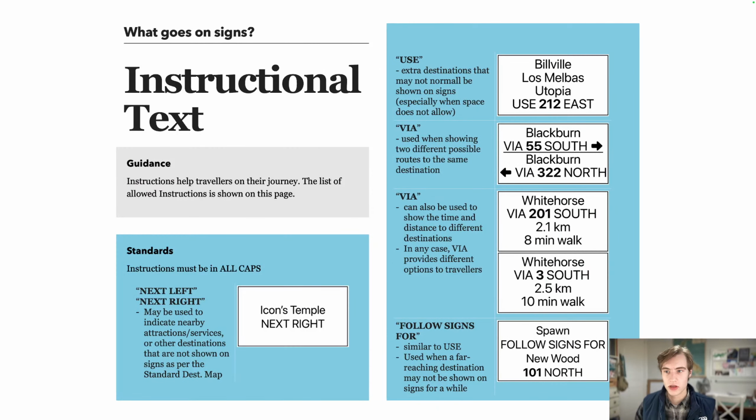Finally, we've got the instructional text. So here are some examples. If you cannot fit all your destinations on a sign, you are also allowed to add additional destinations through the use of a use sign. So if we look at our top right here, we've got use. Those are extra destinations that may not normally be shown on signs.